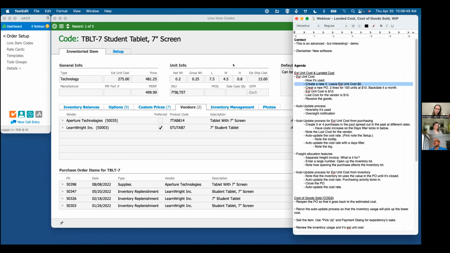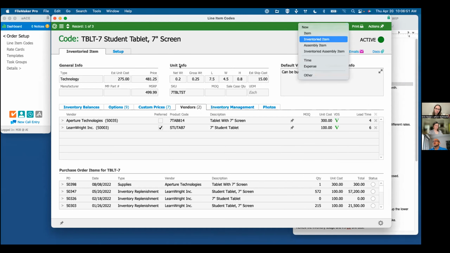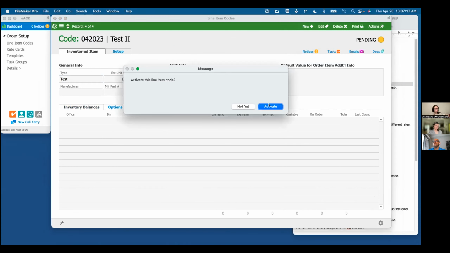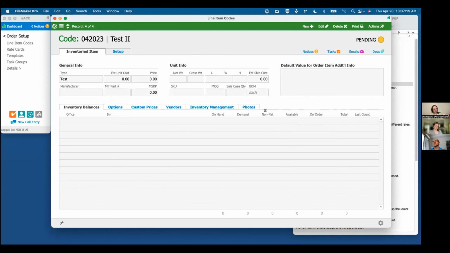Okay, so I'm going to just jump right in. We're going to create a new code so that we can start from scratch and watch data build. So 04/20/23, today's date. Test inventoried item. And I don't want people to get lost in the data, like, you know, we don't sell widgets kind of thing. So I'm just gonna leave this generic, but this could be anything that you purchase. Okay, so let's go ahead and activate this.